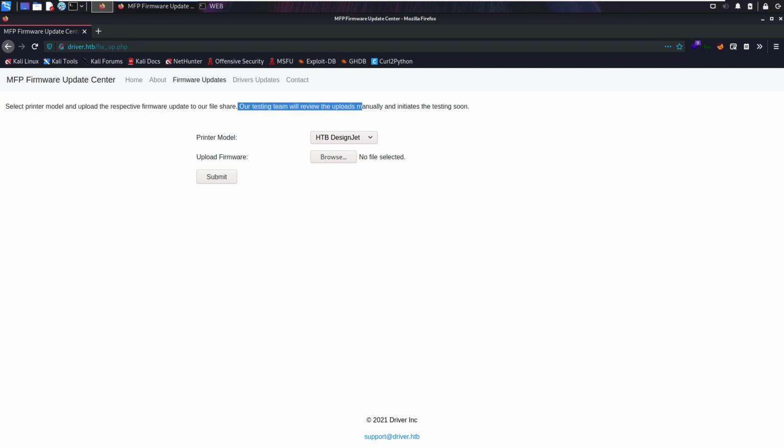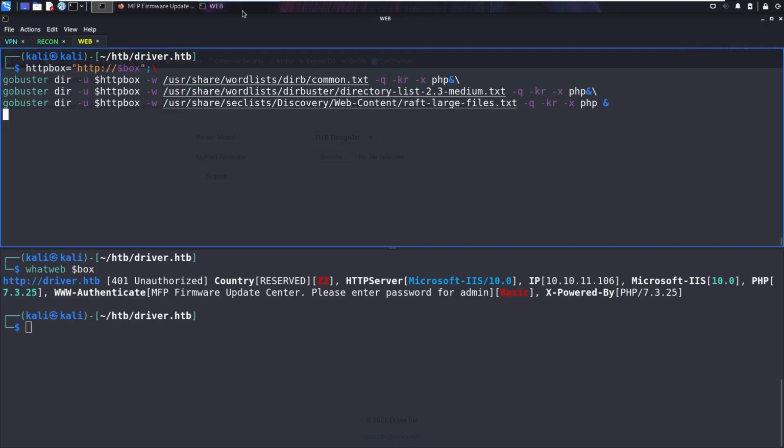Our testing team will review the uploads manually and initiate testing soon. Okay, interesting. So we have a few options here, and we have an ability to load a file. Okay, cool. Let's go ahead and create a file. It doesn't say what kind of file we want, so we'll just create one, basically.